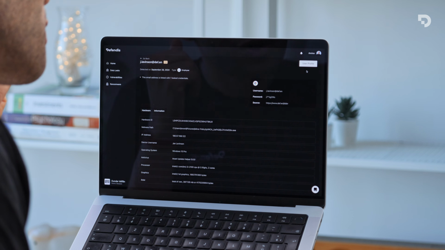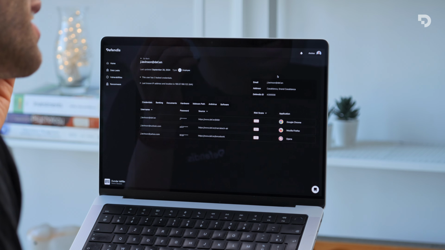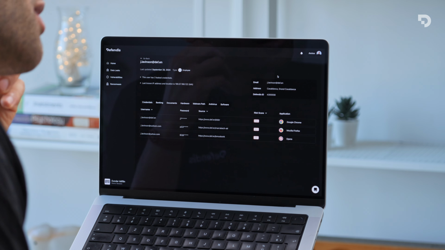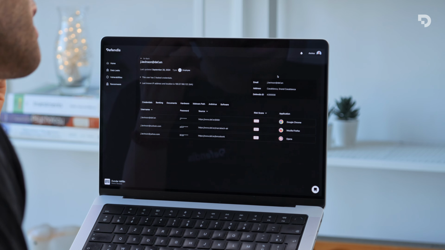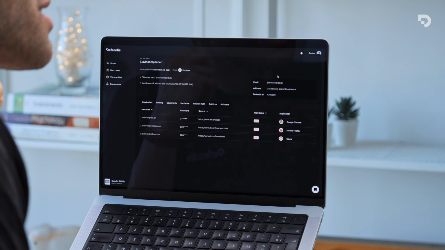Let's say this credential belongs to an employee, and you want to know if they have any other leaks and assess their impact on your organization. Well, this is where the user profile comes in. When you click on it, it shows you all the information available about this employee, so you can investigate if there is anything else that could put your organization at risk.